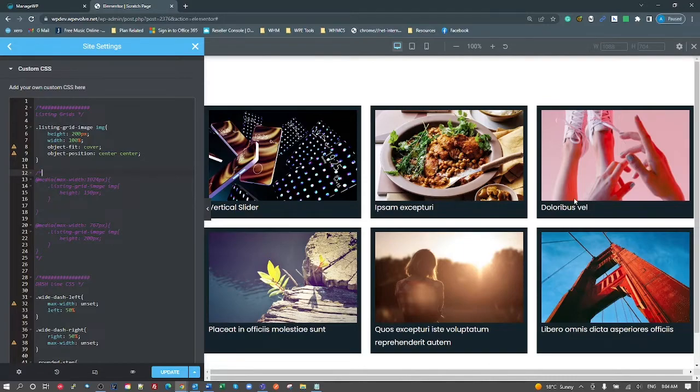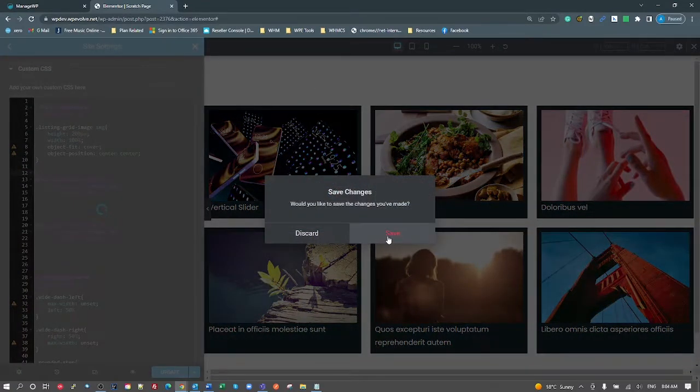This is really, really easy because we don't have to create additional image sizes. We're just basically cropping the images that exist. And the other thing you might want to look at is what happens on the breakpoints.